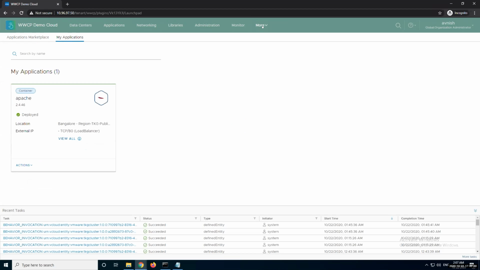Any questions? Yeah, just one last question. Let's say a developer wants to use any CI/CD pipeline. So what will this VCD provide the developer?